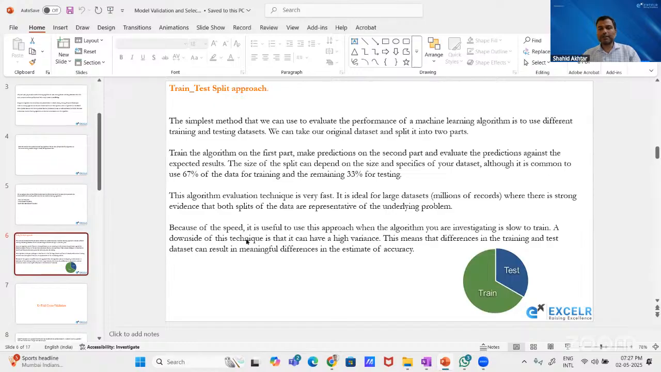So these are the things we can do, like using 33% or 67% for the training. It's not a 100% hard and fast rule. You can decide, you can choose, and we'll see how we are going to choose what the training percentage and what the testing percentage will be. How can you decide?